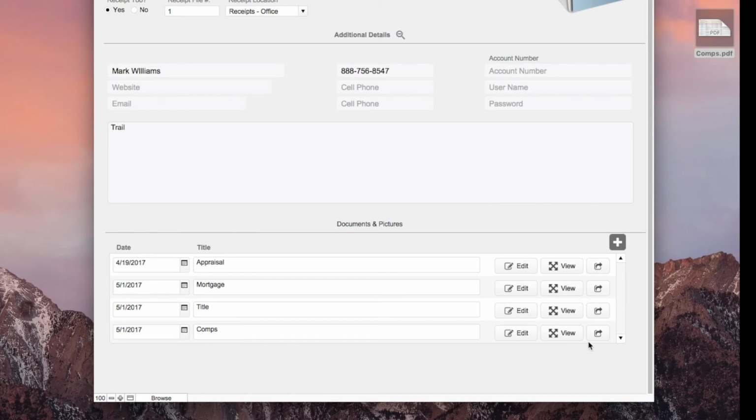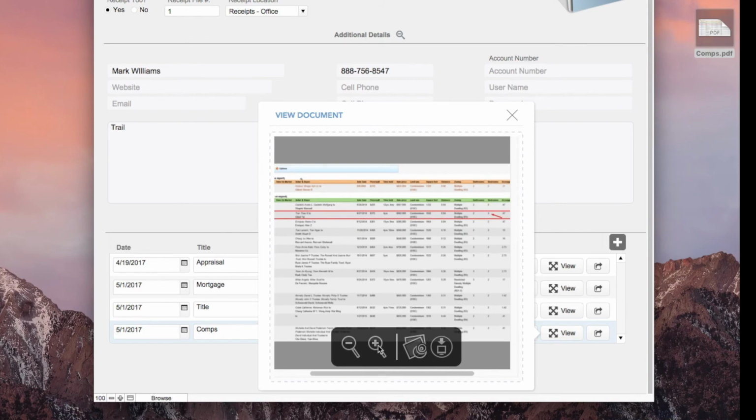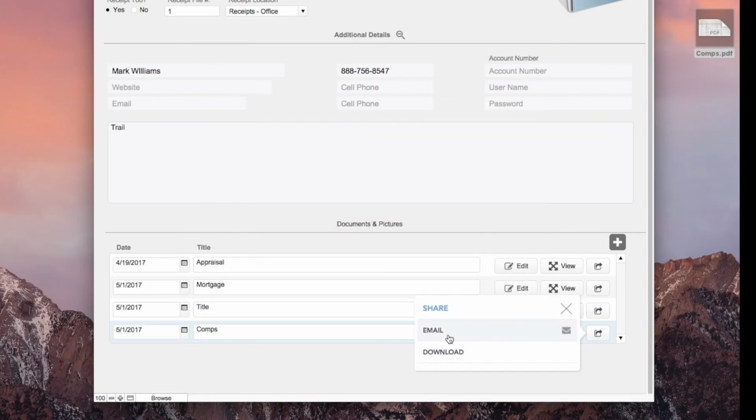Now if we want to view our document, we simply click on View and we can see a thumbnail version. We can make it a little larger if we like. And if we want to see it full screen, just click right here for preview. We have a full screen view of the document. And if we want to share it, we can download it back onto our desktop. We can email it or whatever we like. And that is how simple it is to work with any document in FileMaster.